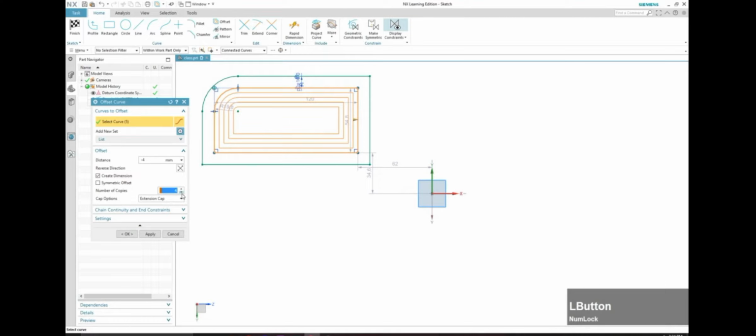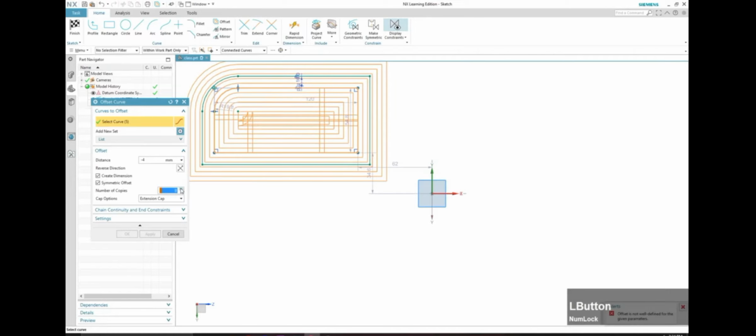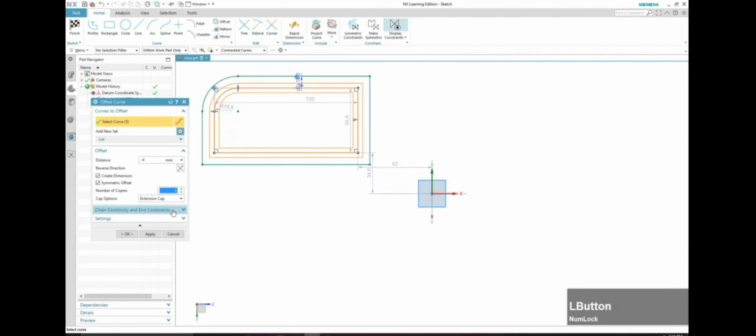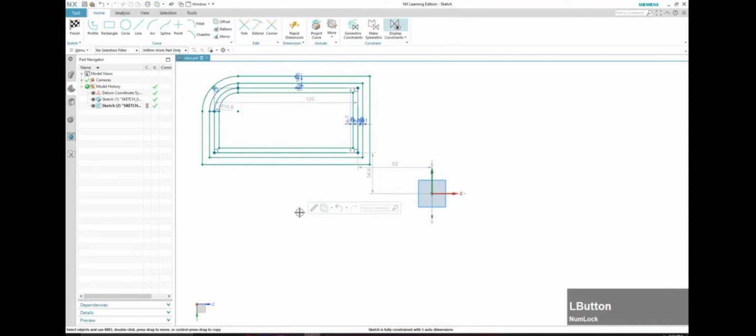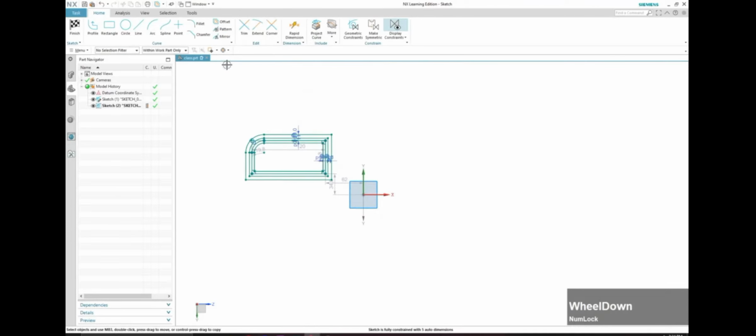Okay. In some geometries, you require this kind of thing. Symmetrical offset is also there, the offset in both directions. You can see in both directions the number of copies is increasing, right? You can provide it. Okay, just provide OK or apply. This was the offset.